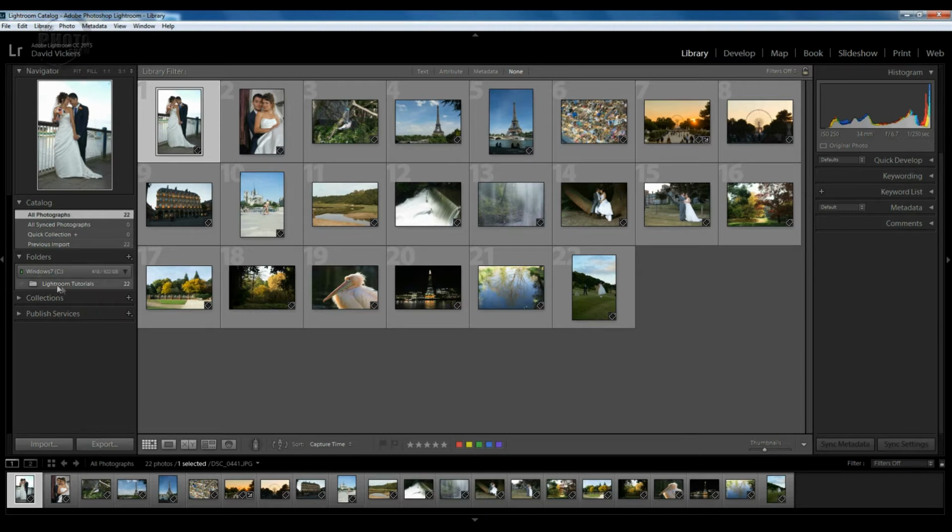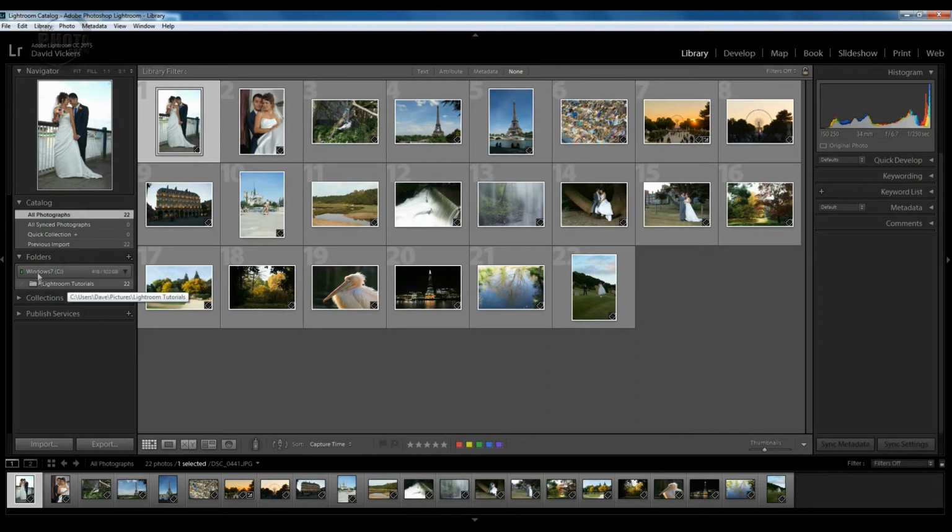The next section down here, in folders, it will show all of the folders that you've brought into Lightroom, and at the moment we've only just brought one folder in, which is the Lightroom tutorials, so that's the folder we're working on. But if you had other folders that you'd imported into Lightroom, they would also be shown on the list here, and then you could click and view each of those individually.